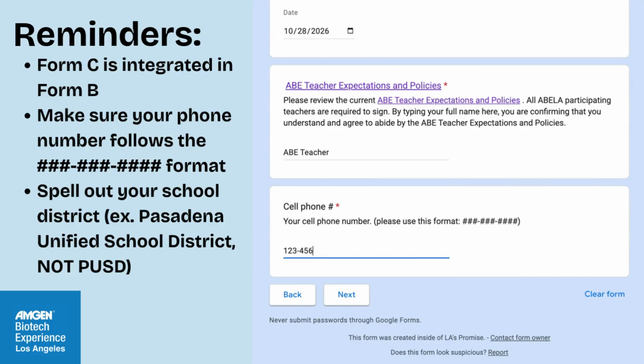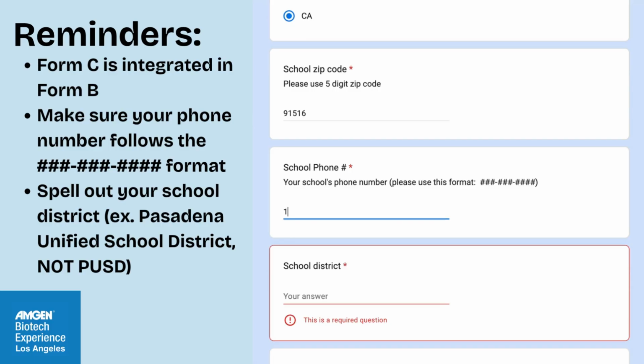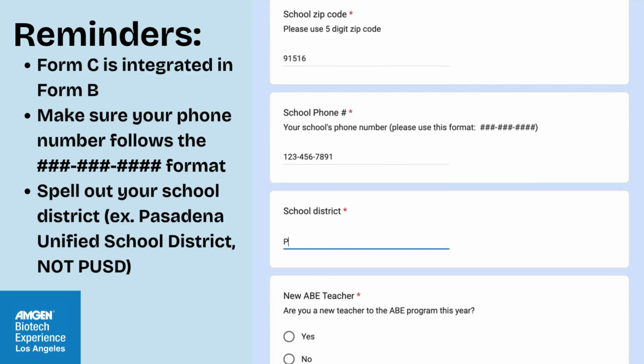Please also answer all questions carefully, as this information is used for grant reporting purposes. For example, make sure your phone number follows the required format shown in the example. Make sure to spell out your complete school name and district name, and please do not use abbreviations for your school or district.